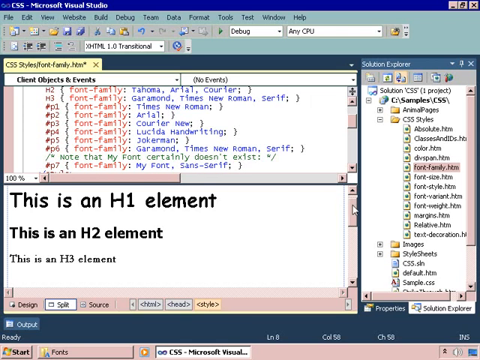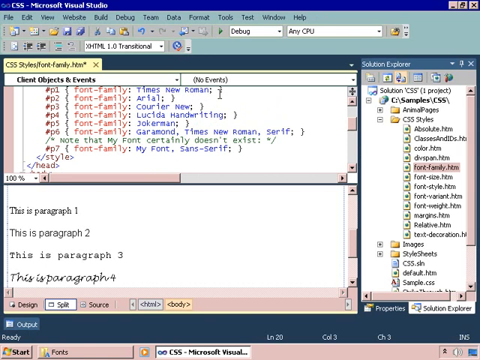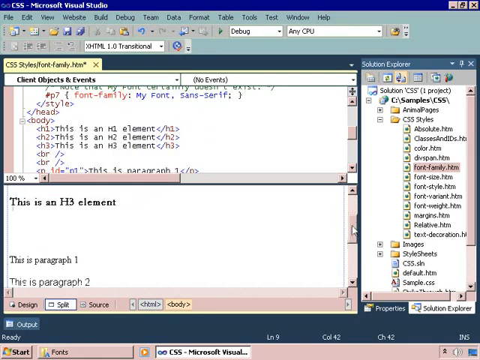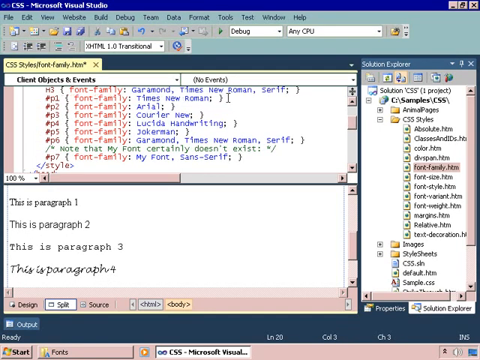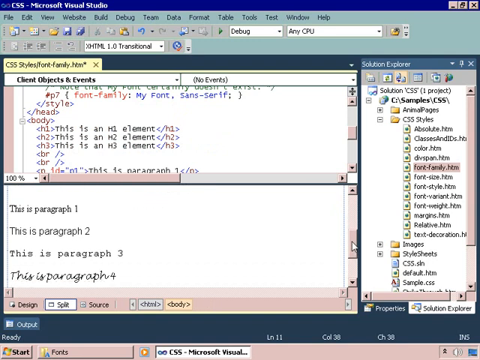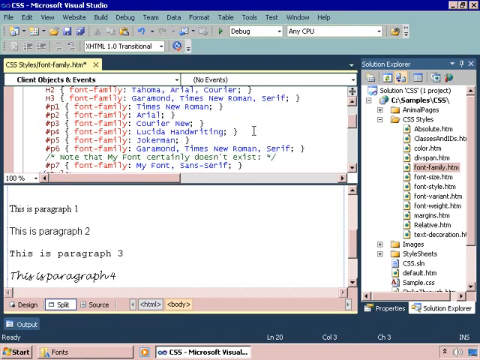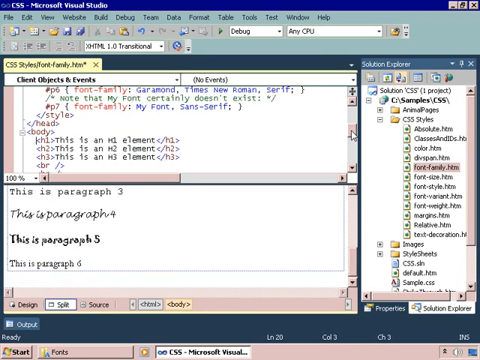If I click on something, they select it. There we go. That is going to be Arial. For paragraph 3, it's difficult to keep these in sync. Courier New. Paragraph 4 is Lucida Handwriting. Paragraph 5 is Jokerman. And paragraph 6 is Garamond. So we're using a number of different font styles here on the same page based on these IDs.